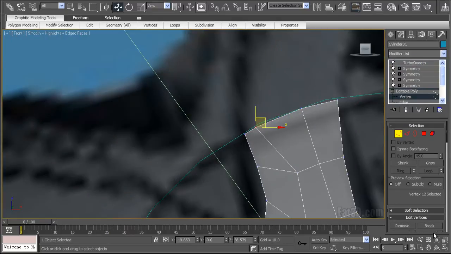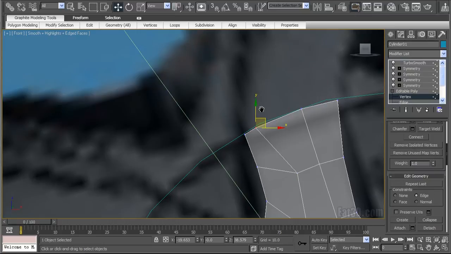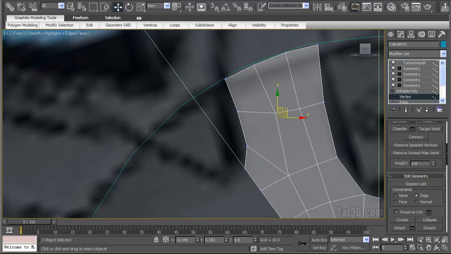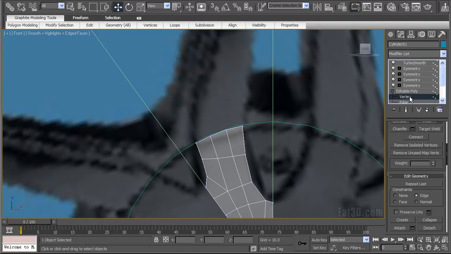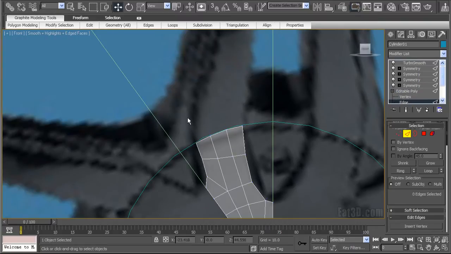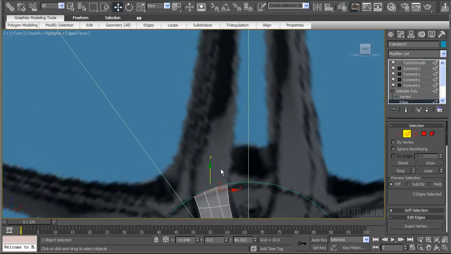Now next, select this edge, turn on the edge constraint, and move it out here. That way we have a balance between equal polygon placement. And tweak anything you have that's not equal. Next, turn off edge constraint and begin modeling by extruding this part out.